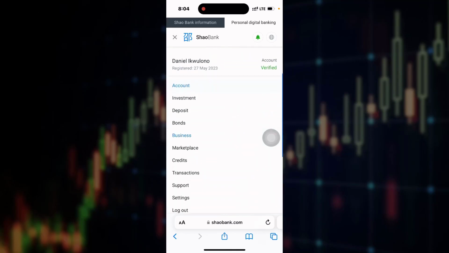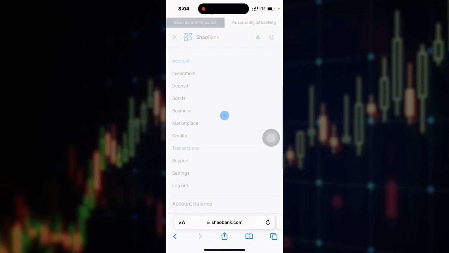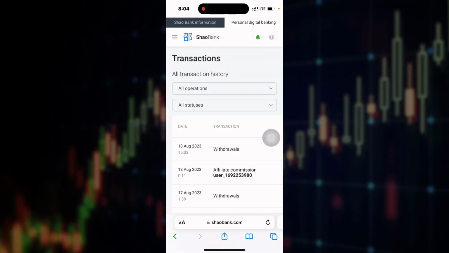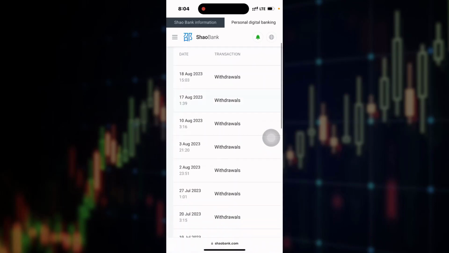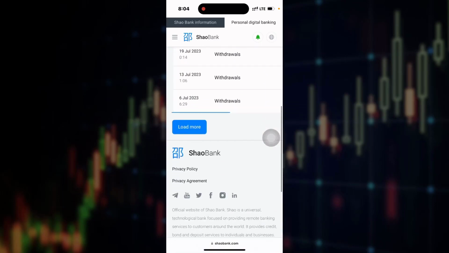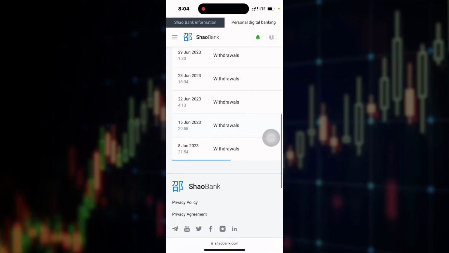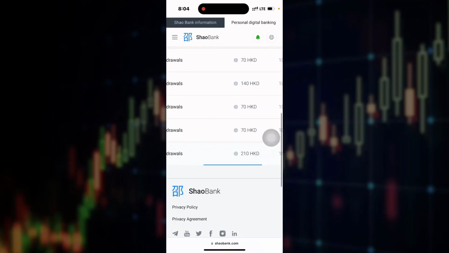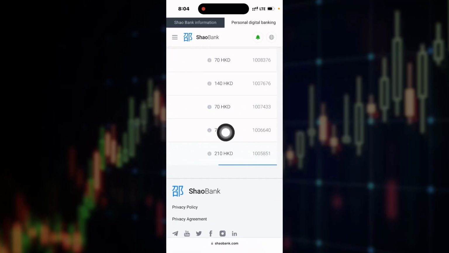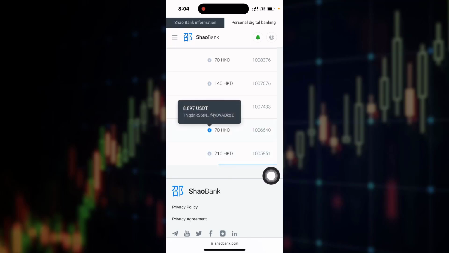So let me show you guys. If I scroll down a little bit and go over to the transaction section, I'll come over here and click on withdrawals. So these are all the withdrawals that I've been taking out from this platform. Let me scroll to the other side so that you can see. Each 70 Hong Kong dollars, or each 70 HKD that you're seeing right here, is about $8.8. If I click on it, you can see each 70 HKD is $8.8 that I'm withdrawing.